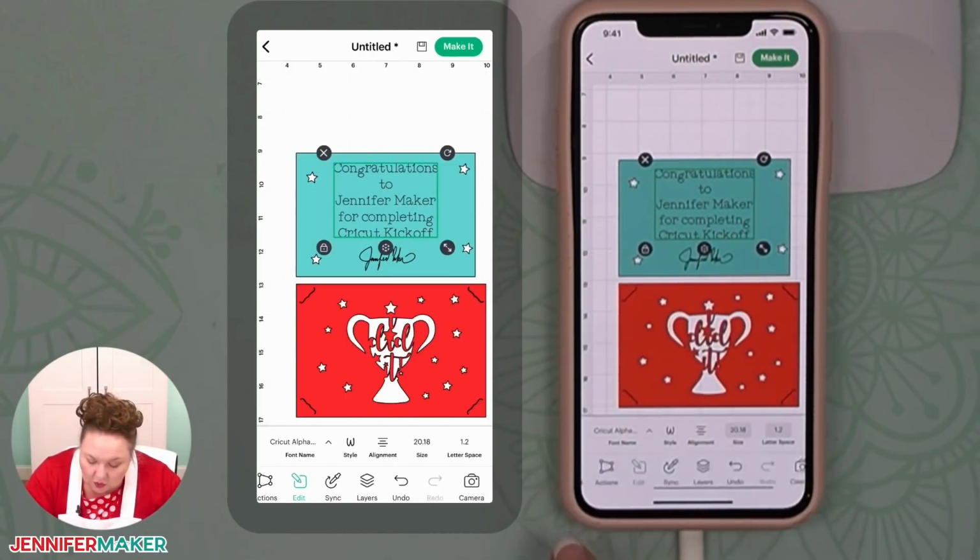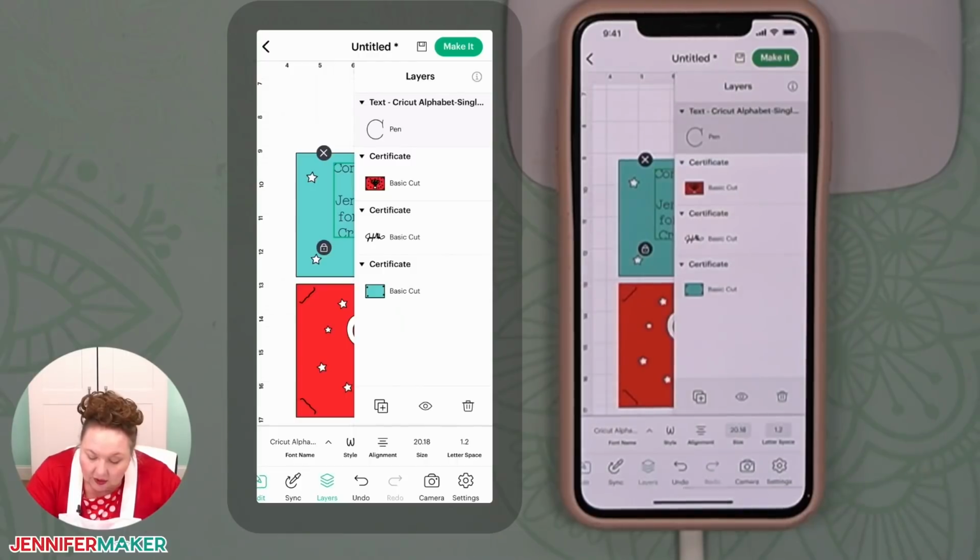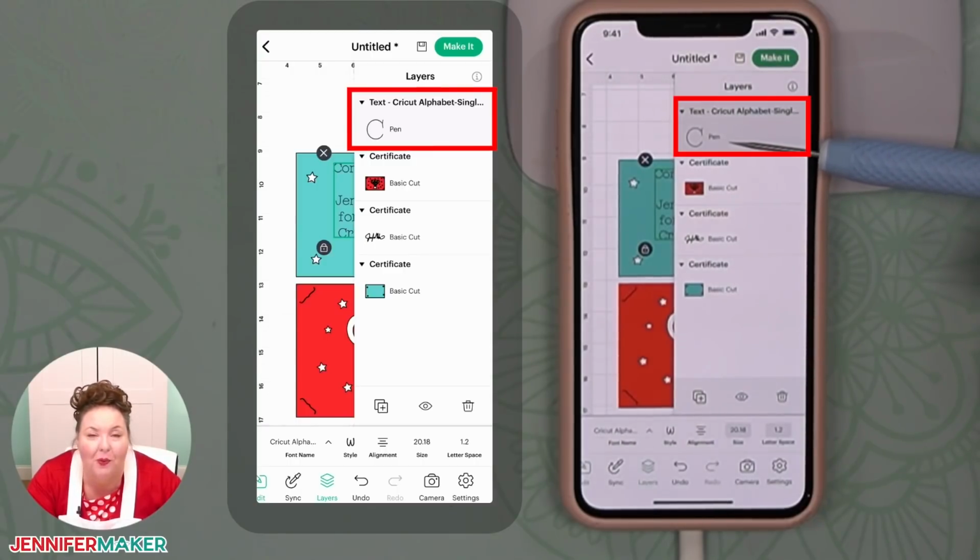Let's actually go to the layers panel. And I want you to note that in the layers panel, it tells you what it's going to do. So right now it's set to pen, which is what we want. And it set it to pen when we changed it to the writing style. If I were to go back and change it to regular or bold, it would change it to cut. We don't want that. We want it to be pen. So make sure it says pen right here, right now.